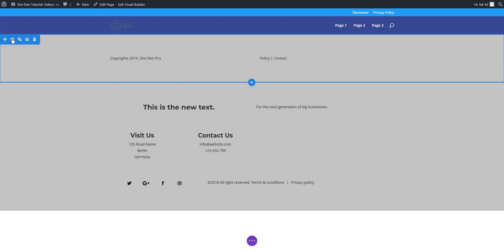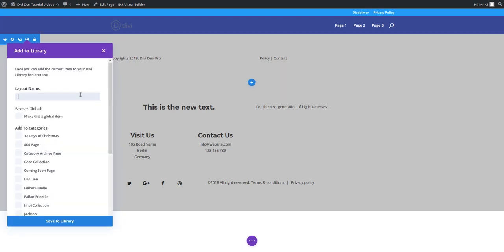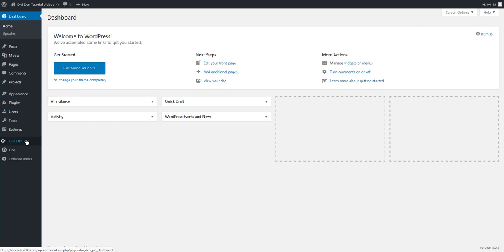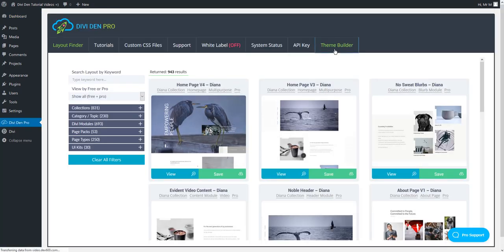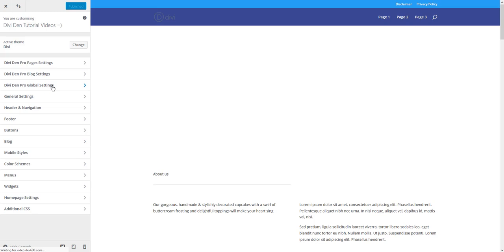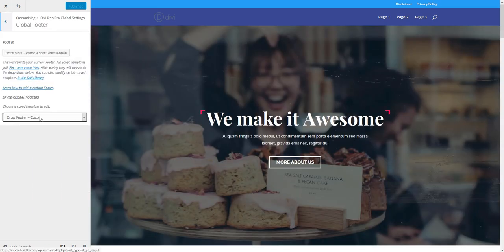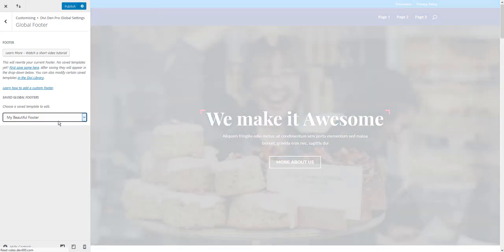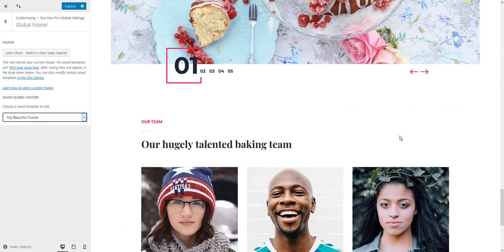Now we can just go to section options here and choose to save the section to our library. And what's important here is you need to give it a name that contains the word footer in the title. So for example, my beautiful footer. And now if you go to Divi Den Pro dashboard, and if you go to Theme Builder, WordPress Customizer, of course, toggle Divi Den Pro global settings, global footer, and now we can see the footer we have just created in the drop-down list. Let's scroll down to see, and there it is.